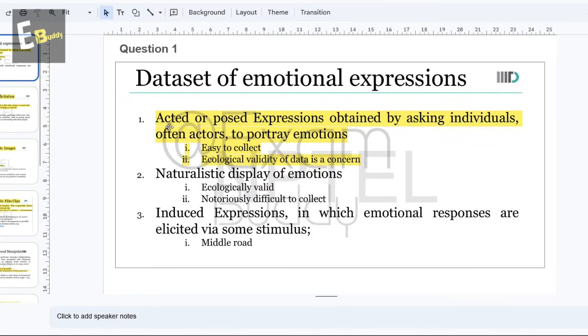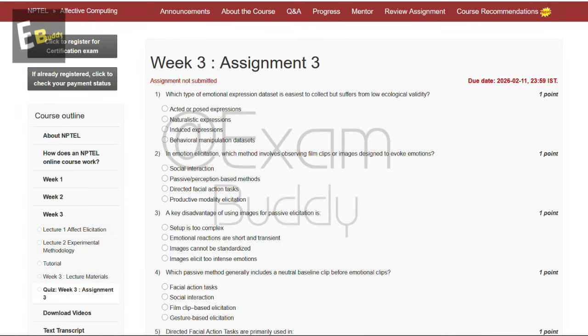So explanation says acted or posed expressions obtained by asking individuals, often actors, to portray emotions. First is easy to collect. Second is ecological validity of data is a concern. So the answer of our first question is A. And now let's go to our question number 2.